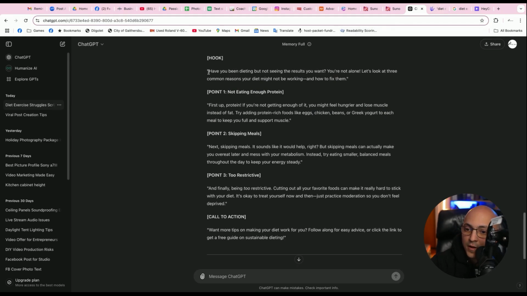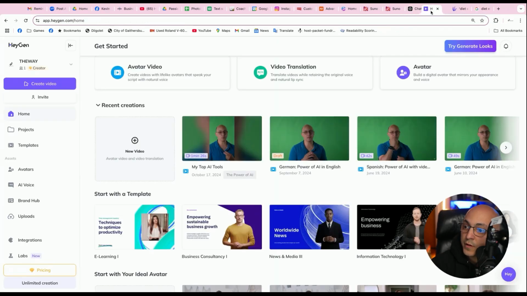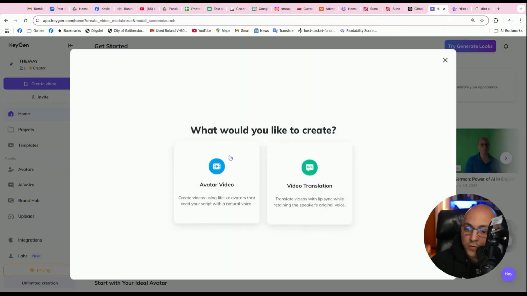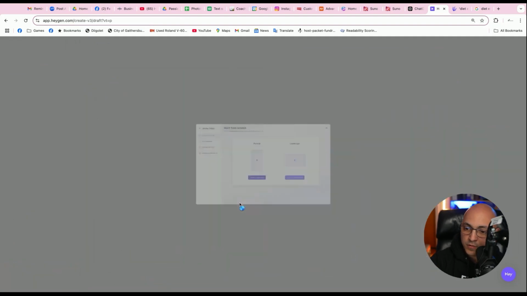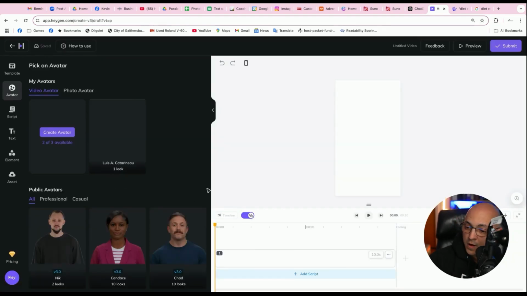So now I'm going to take this hook, copy and paste this, and we'll go into HeyGen. So here we are in HeyGen. I'm going to create a new video. We're going to go to avatar video. If you're doing a reel, you're going to want to do this in portrait. If you're doing a regular post, it's landscape. I'll use portrait for now. Let's see what we got here.